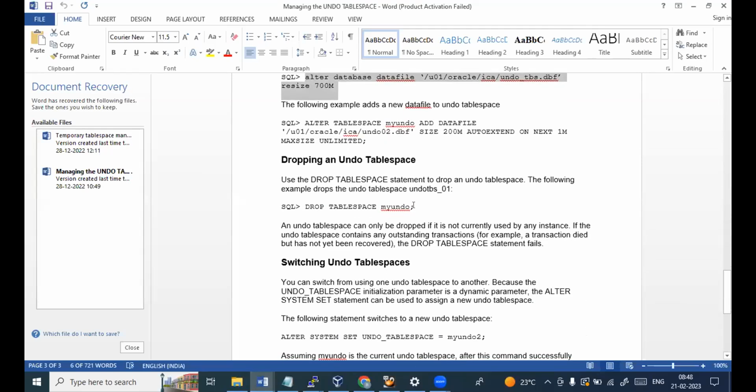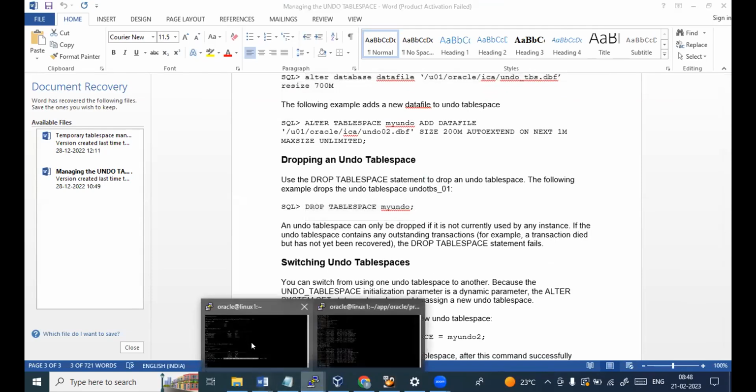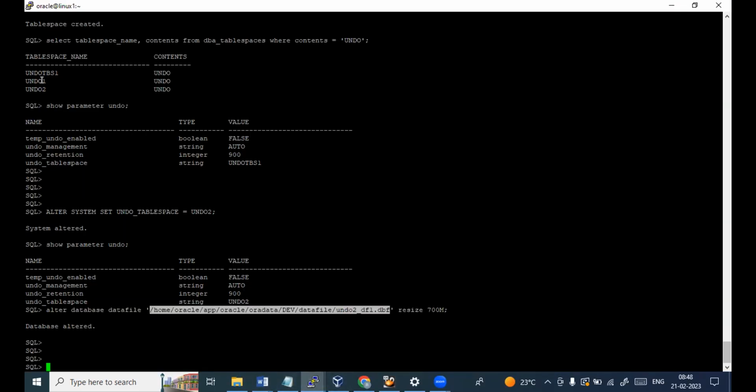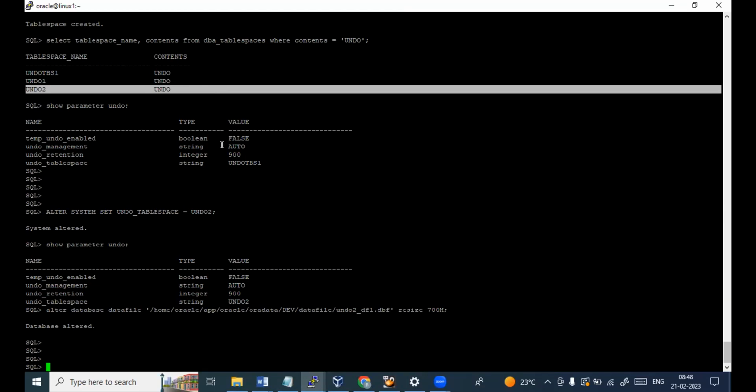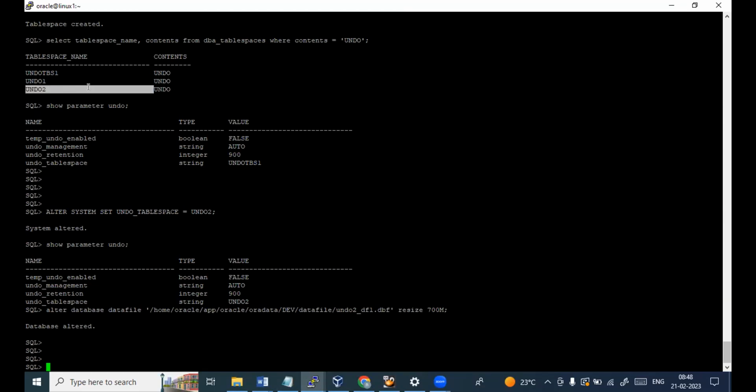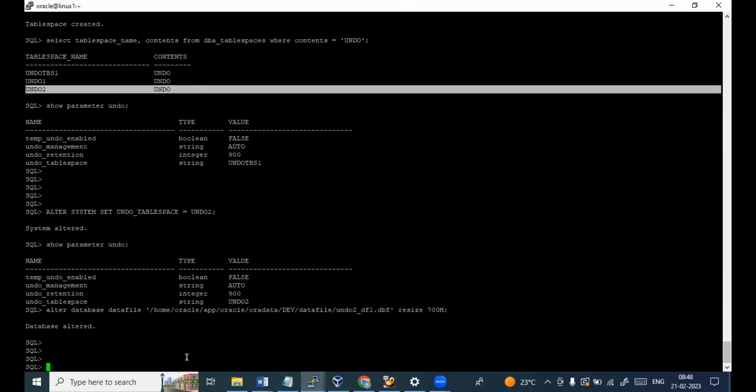So how can you drop the undo tablespace? This is the command. You cannot directly drop the default one, but you can drop others. My default one is undo 2 now. I can drop undo TBS1, but I cannot drop undo 2 because it is already assigned as the default one.